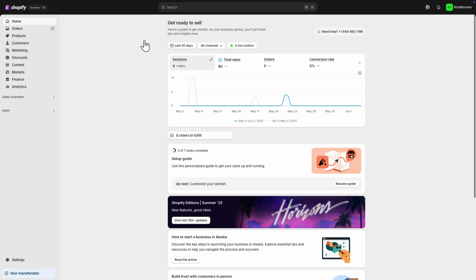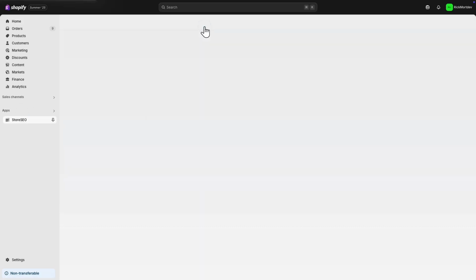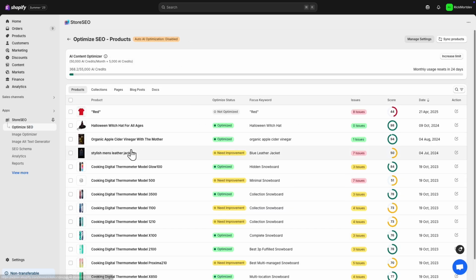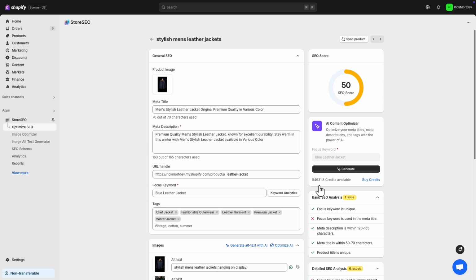From your Shopify dashboard, head to the Apps section and select Store SEO. Once you're there, find the Optimize SEO option, click it, and choose the product you'd like to focus on for keyword research. It's super simple so far, right? Now, you'll notice a panel with a focus keyword field. Next to it, there's a Keyword Analytics button, give that a click.